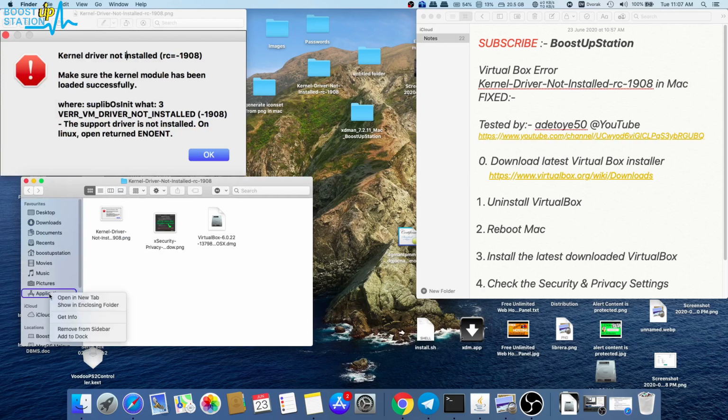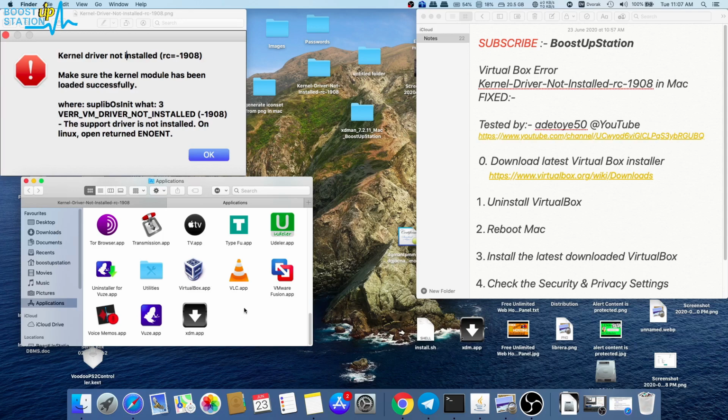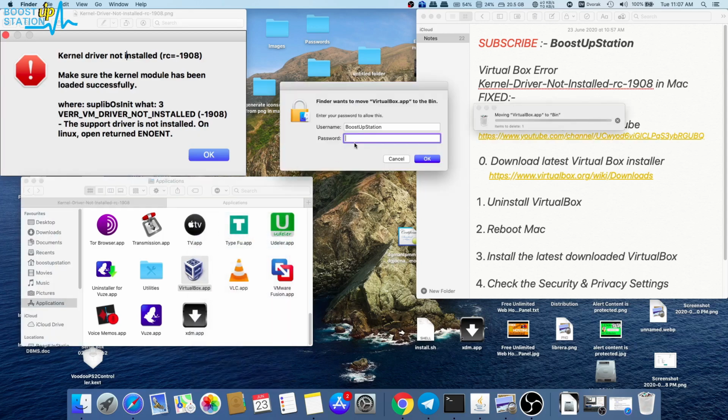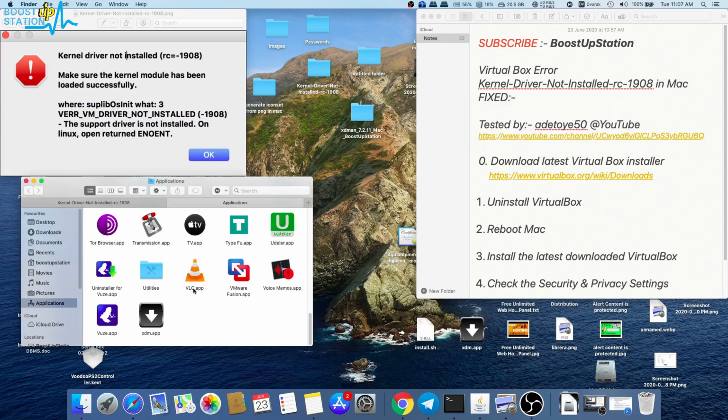Now click on applications, open it in a new tab, and here scroll to the last, you will see VirtualBox here, alright? Right click on it, click on move to bin. Now you have to type your user password for doing that. Press enter. Now it has been uninstalled, alright? Now just right click on the bin and click on empty bin. Click on empty and here you can see that it's empty, alright?